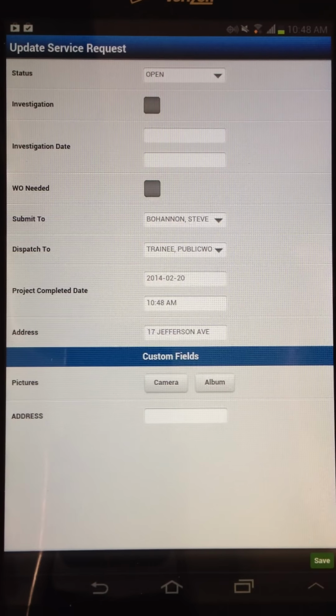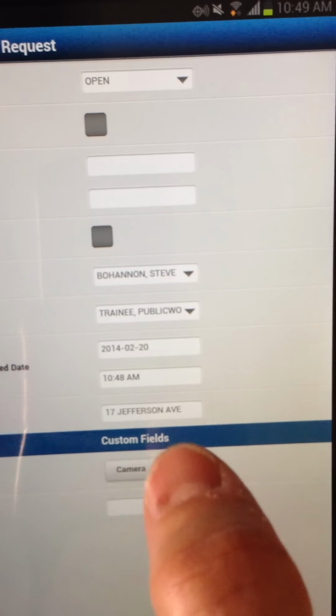Let's go ahead and add a photo of this because this is going to be something that will help somebody out. So I'm going to come in here and just hit the camera.